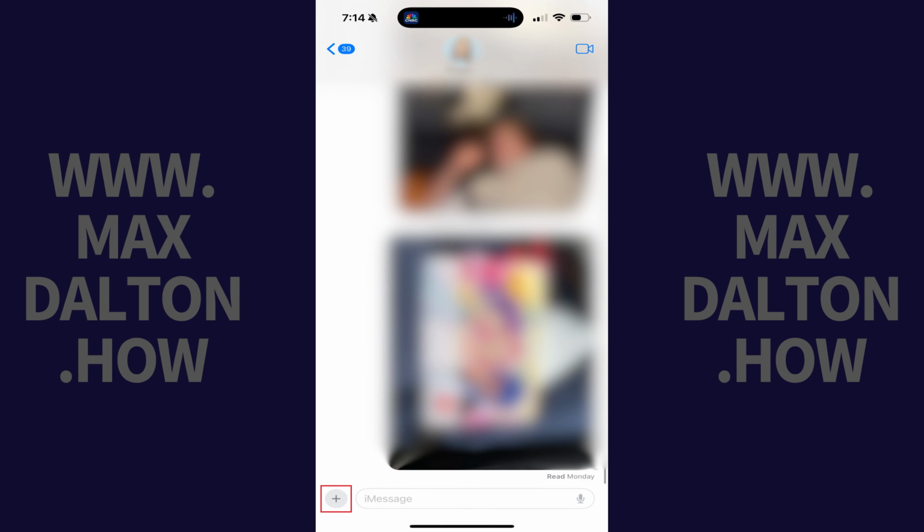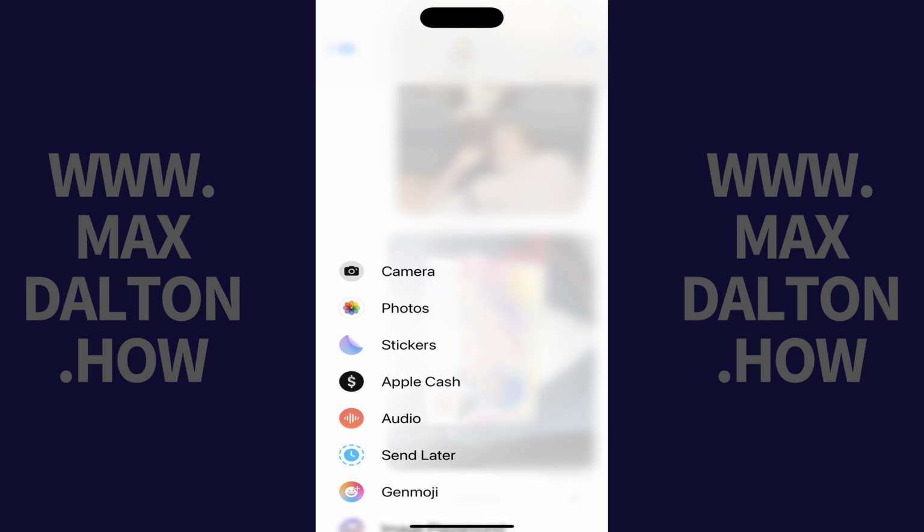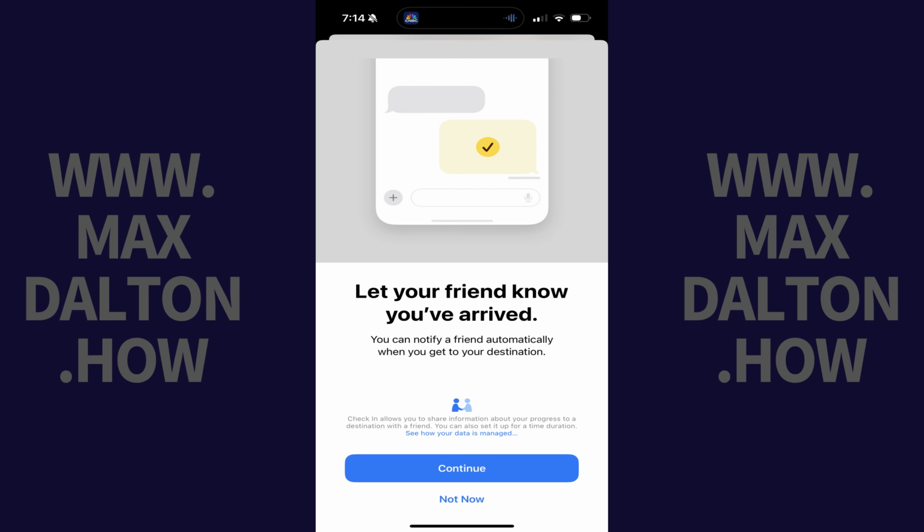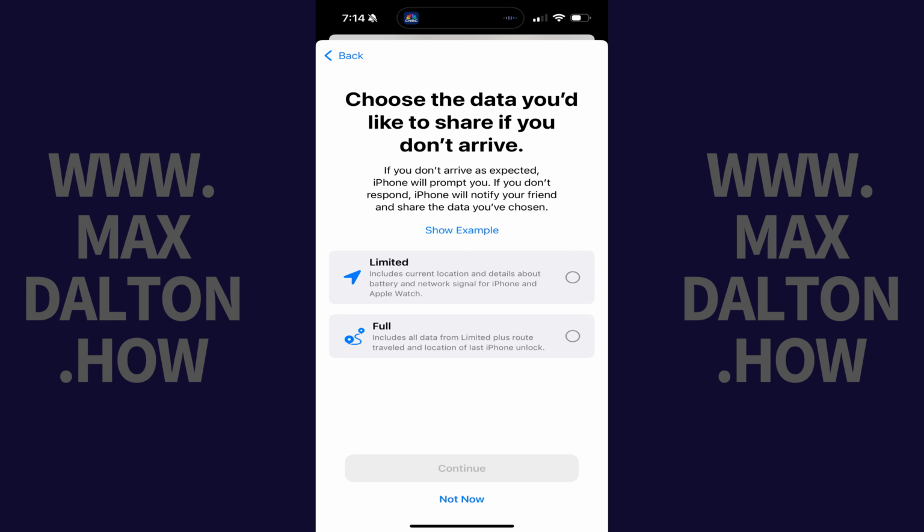Step 2. Tap the plus icon to open a menu and then tap Check-in in that menu. A window opens letting you know that this feature will automatically let your friends know when you get to a destination. Step 3. Tap Continue on this screen and the next screen until you get to a screen telling you to choose the data you'd like to share if you don't arrive.